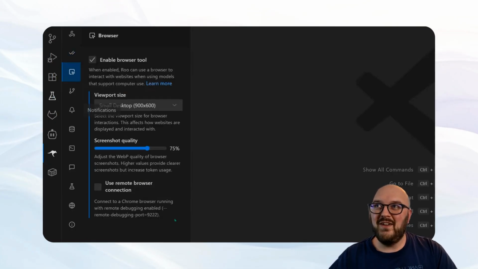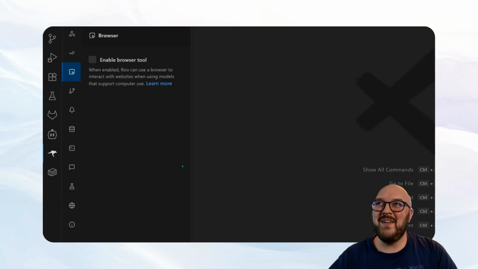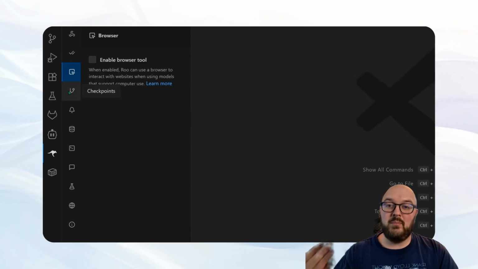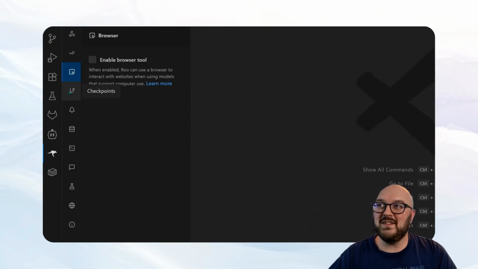I'm actually going to turn this off. I feel like I turn it off every time and somehow it gets turned back on. It's not very good. I wouldn't recommend it, but sure, you can try it out if you want. This just allows it to open up a browser and click around on websites.